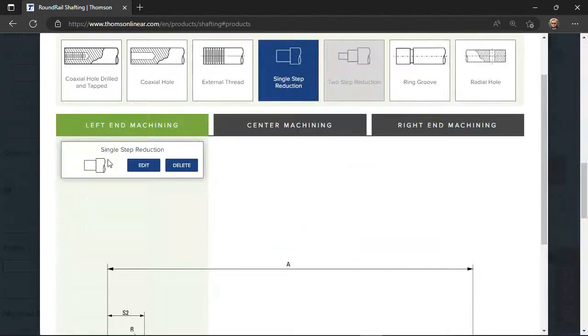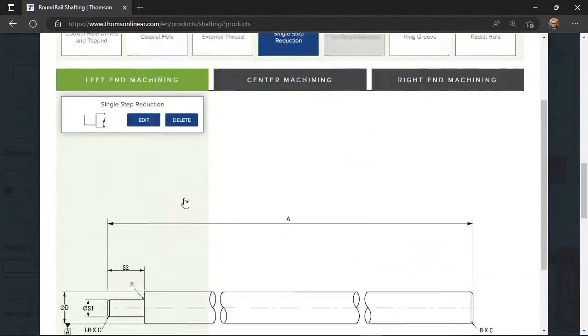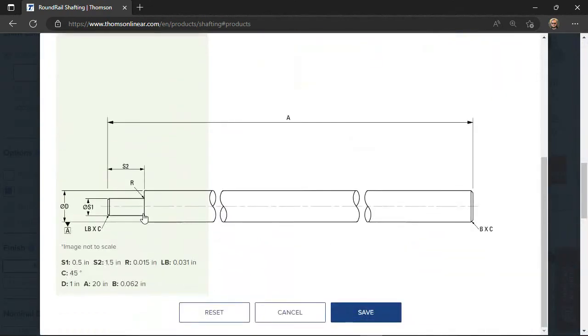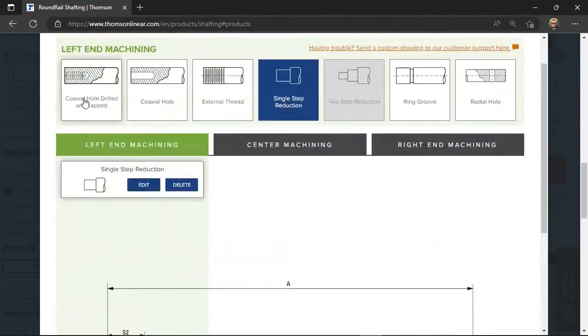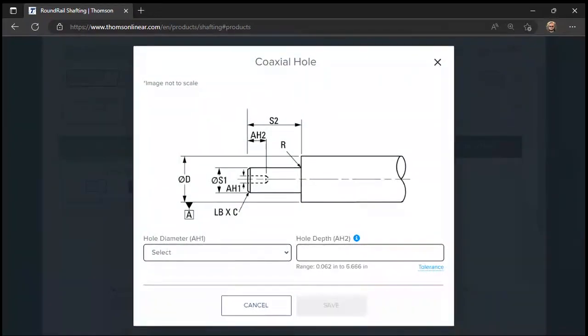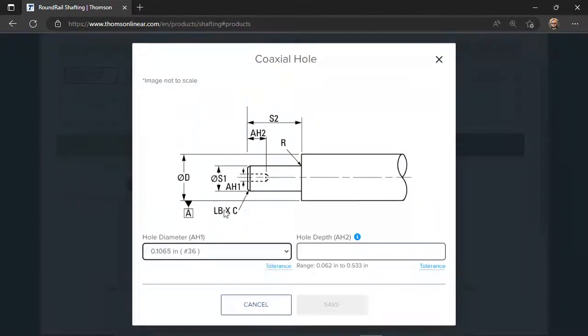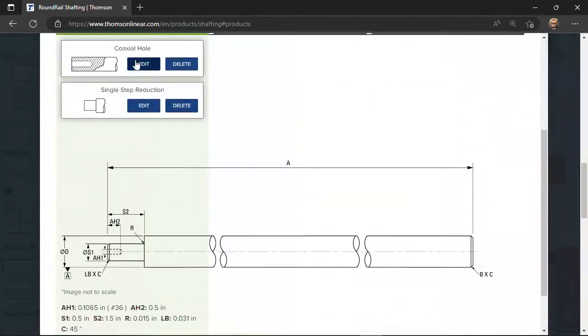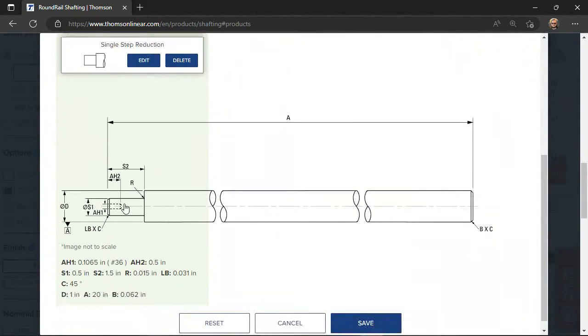Let's go ahead and save this. And you'll see how single step production is here if we need to edit or delete it, and the drawing has been updated accordingly. Let's go back and add a coaxial hole this time instead of a drilled and tapped one. Similar but slightly different. We just select our hole diameter. In this case, we want a number 36 hole, and let's make it 1/2 inch deep again, same as before. So both options are here. We can edit or delete them if we need to change anything, and our drawing has been updated.